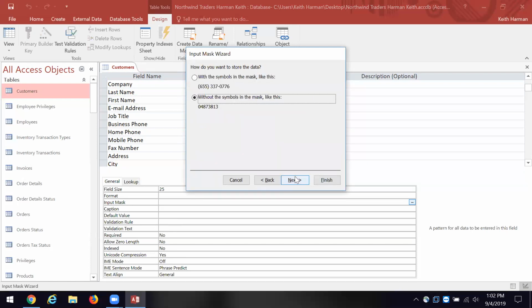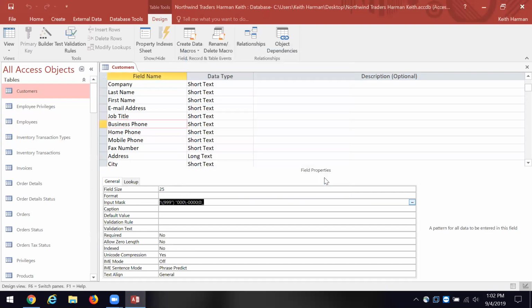And if I click next, it says, okay, you want it with or without the symbols? Now I want to show you something. When I put without the symbols, this shows you how the machine reads this. It just puts the digits together, it crams them together. But if I ask it to be put into something I as a human being will see and understand, then I use the symbols and I'll click next and I'll click finish, and there we are.